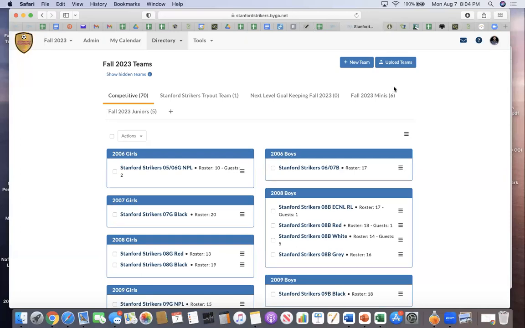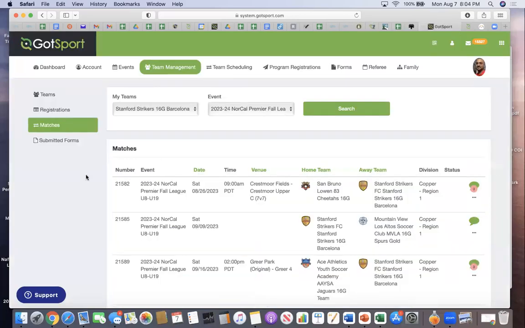Okay, so we'll get right into it. And if anybody doesn't have their GotSport login or whatnot, let me know. Or if you're not tied to your team, let me know. We'll have to get you situated. Sometimes it takes a while to go through.